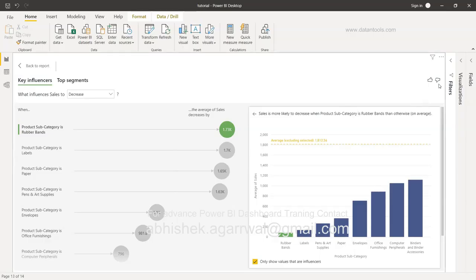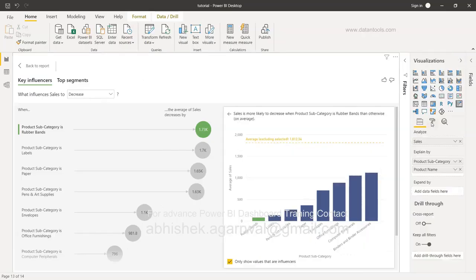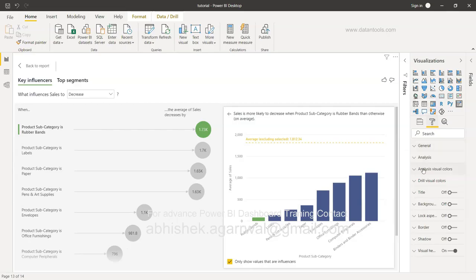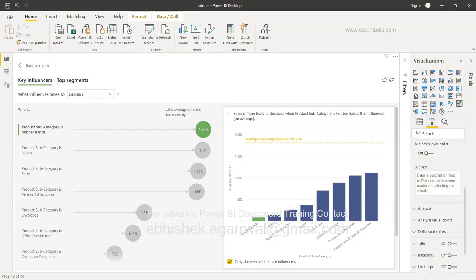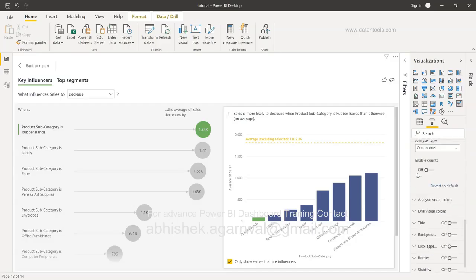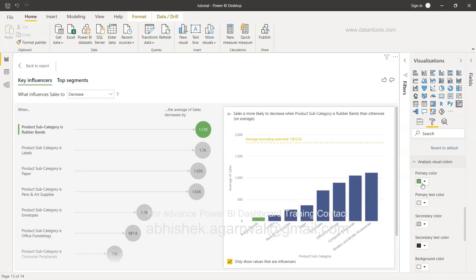Apart from these configurations and views which you can see, you have the formatting option. Let's say you want to format it from your organization's perspective. You have General, which is common, but I'll come to analysis visual colors. So maybe the primary color is your primary organizational color. For example, you may have something like red to indicate a negative output, or from your organization's perspective, you may have a branded color like this one.